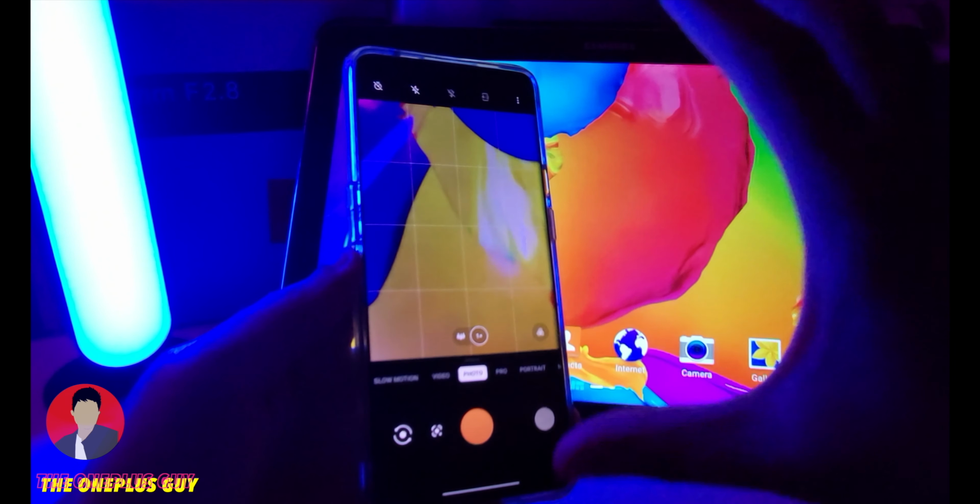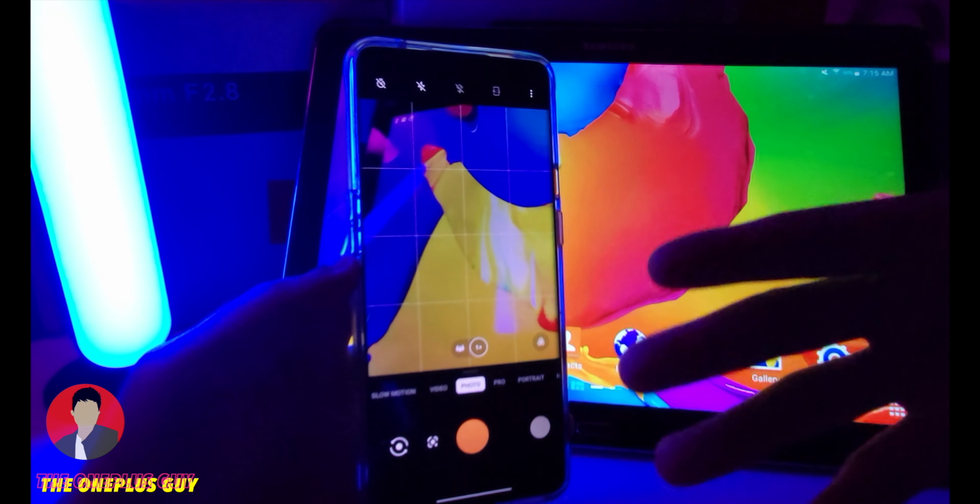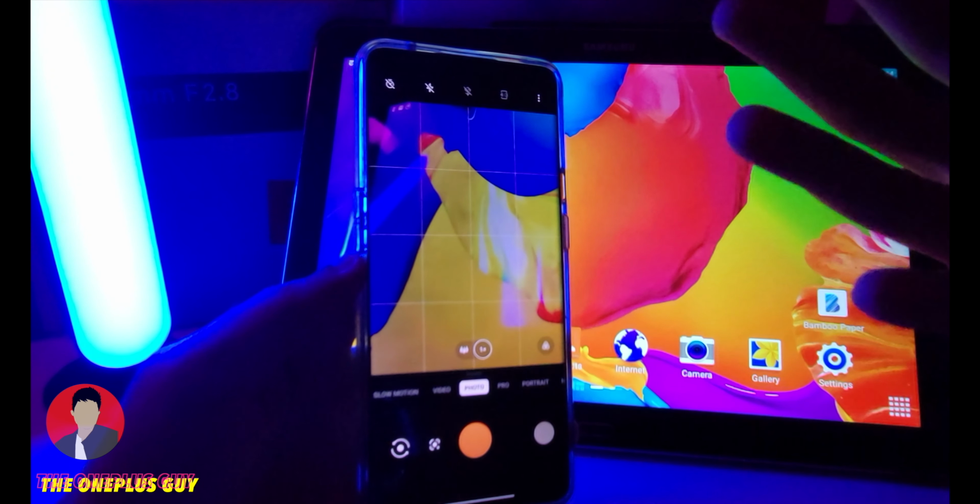Just keep in mind, these photos are not edited. So I'm going to post these, and I'm going to upload this video in 4K so you guys can go ahead and see for yourselves. Well, actually, maybe I'll try and do it in 8K.